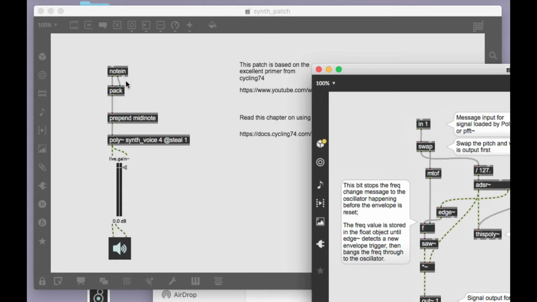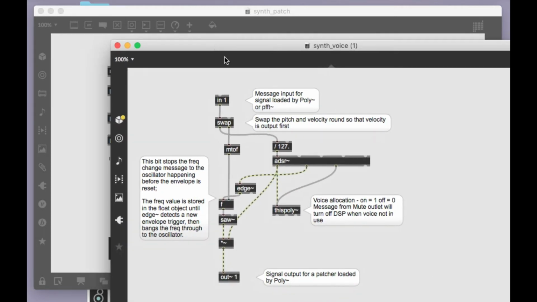We bring it from note in, pack the pitch and velocity together into a list, and then prepend that list with the word MIDI note. Then that gets input into poly. So once it goes into poly, here we are on the inside, this just swaps the list around. It makes pitch come out of that one and velocity come out of that one, so it swaps their order around. The reason for that is that we want the velocity to be done first.